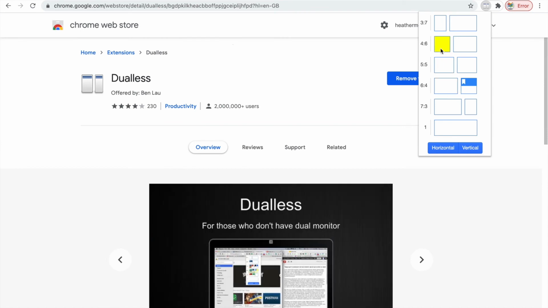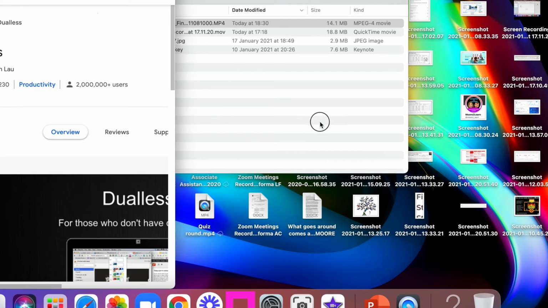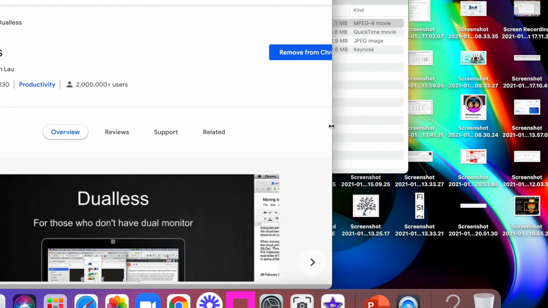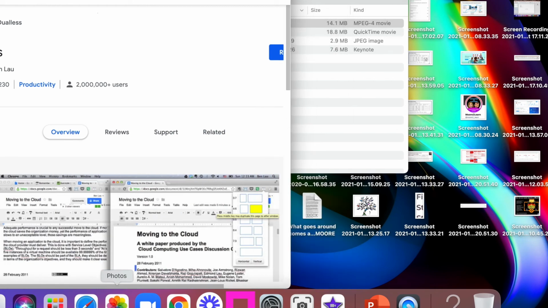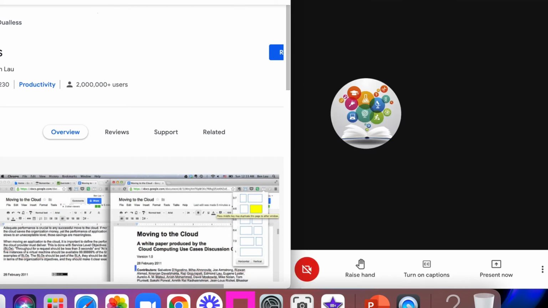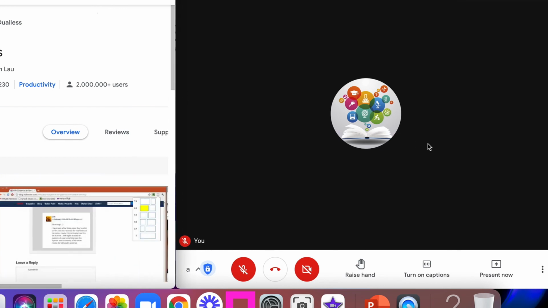And with this one, it will split screen and it will reduce the size of your window to that proportionality, and you can put another window in the other side. And there we go, makes it nice and easy.